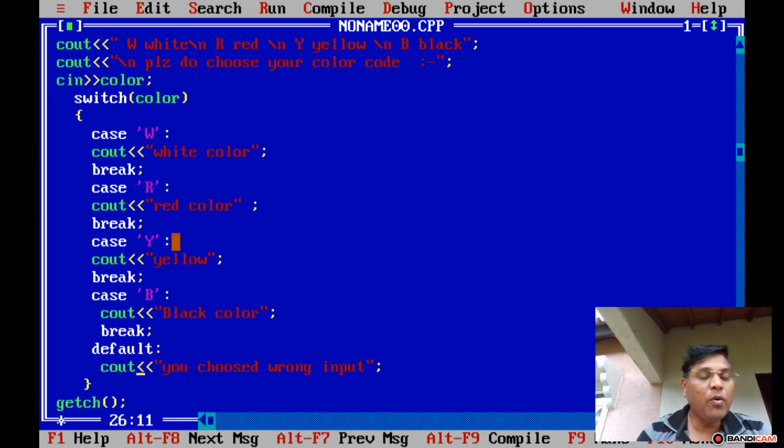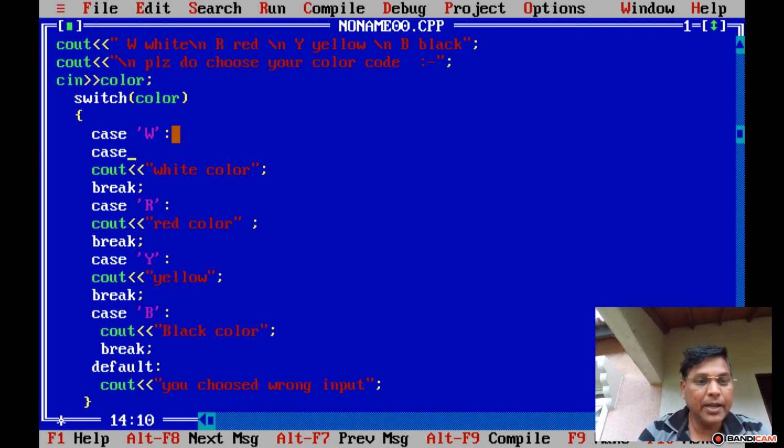But if you also want to use small w, you can write case and then immediately small w. Now what is happening here is that capital W and small w both belong to white color, so there is no break statement in this particular one. So both go to the same case statements, you understand. So this is where we are using the capital letter.